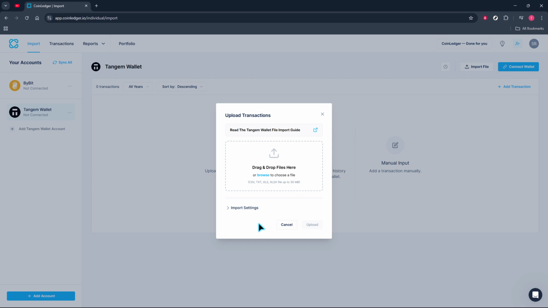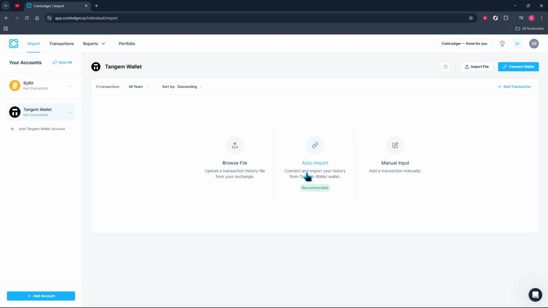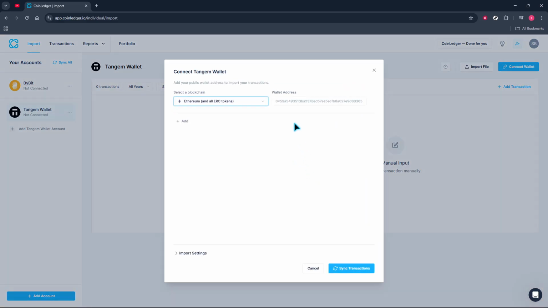You can also connect and import directly from your Tangem wallet. This method typically uses public addresses or read-only connections to pull on-chain transactions automatically. Have your wallet's public address or view key ready, and avoid sharing any private keys or seed phrases. Those are never required for an import. Once connected, CoinLedger will scan the blockchain and queue your history.